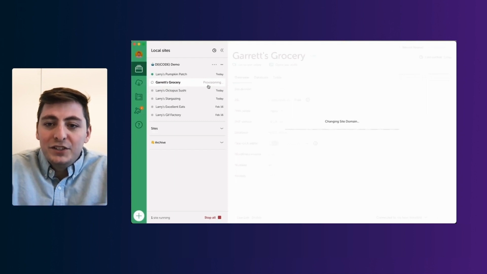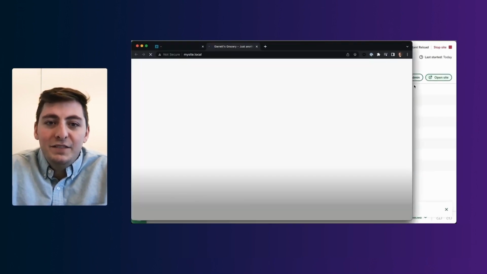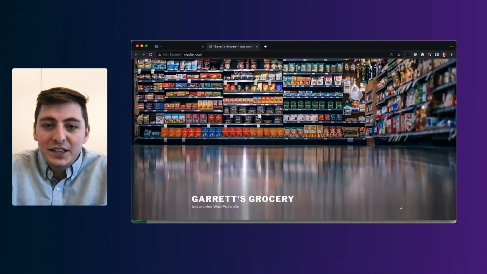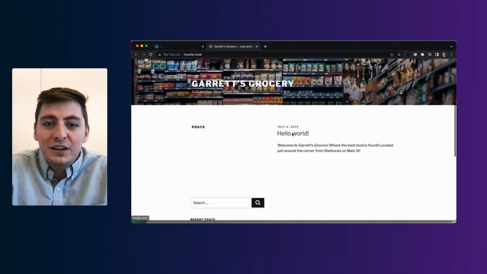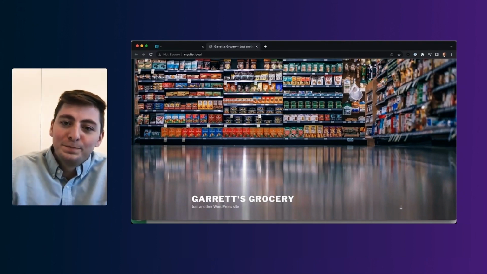But Local's finishing up here. It's changing that site domain. What that's going to do is configure it on my machine so that it's available, as you can see here, at mysite.local. If I click open site, here's Garrett's Grocery. So I've effectively gone from my hosted environment and drag and dropped it into Local and have it running on my machine in less than 2 minutes, which is awesome.